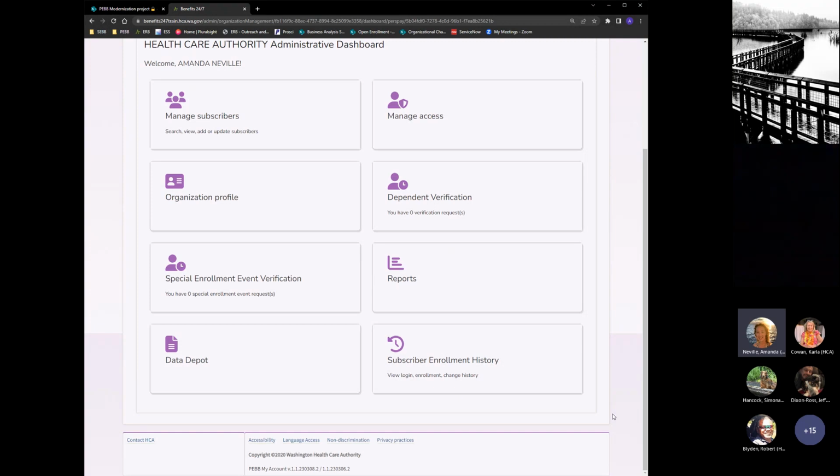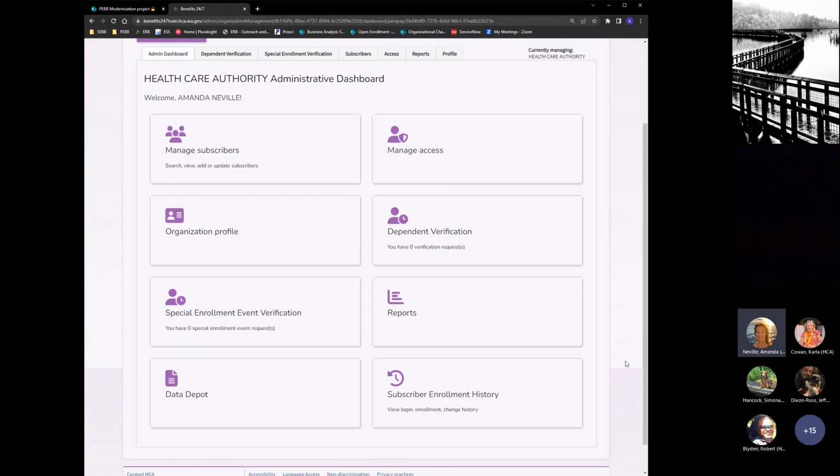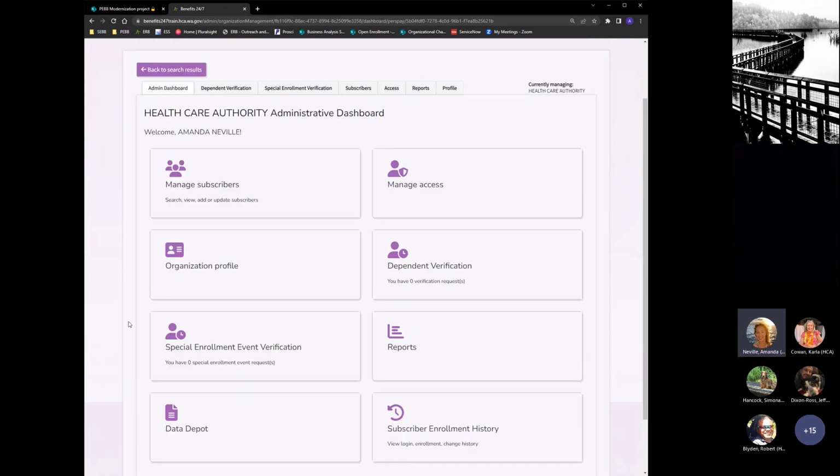Again, very familiar to My Account. Same options up along the top here. Any questions about this?